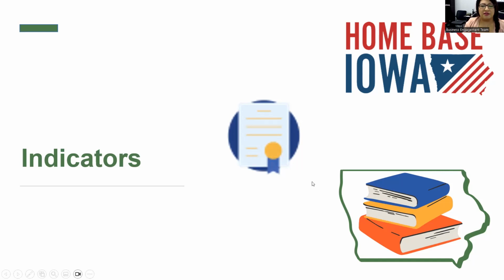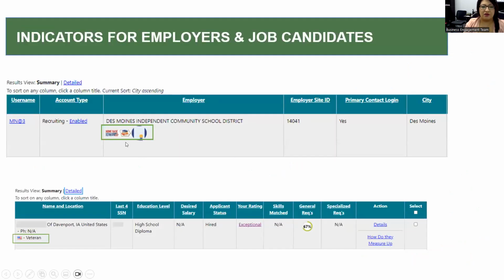Then we also have the registered apprenticeship indicator. If your company or your school district has a registered apprenticeship, you'll have this indicator, and that will indicate to job seekers that you have a registered apprenticeship. And then this one right here indicates that your job posting is for the school district or it's an educational job opportunity. Some employers have 3 indicators, so that's great. Some may only have 1 or 2, or some of them don't have any.